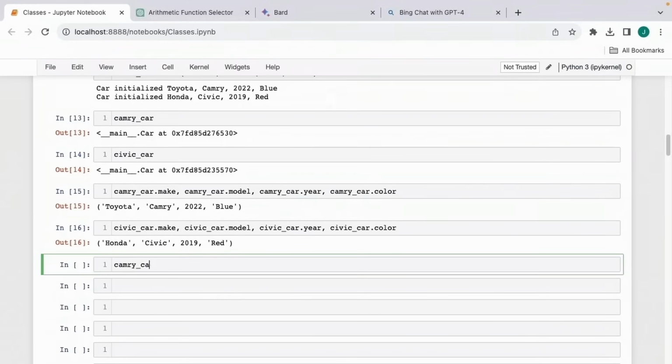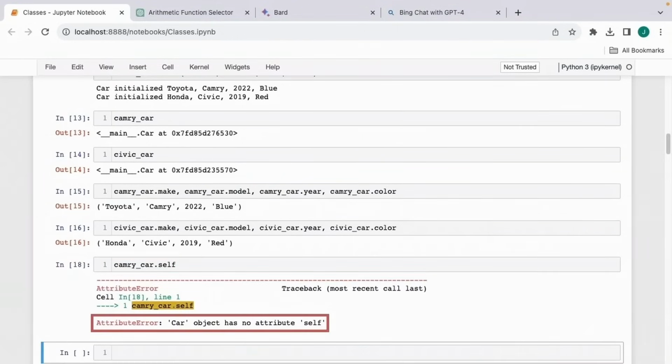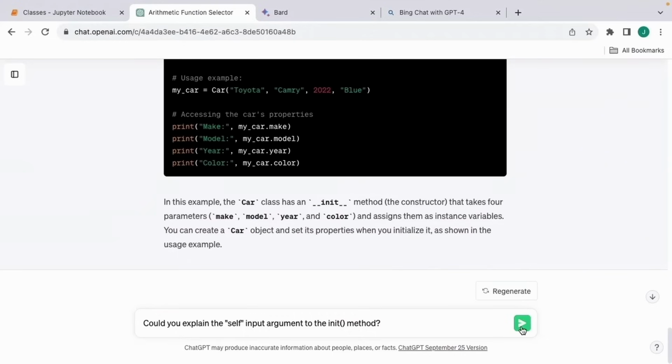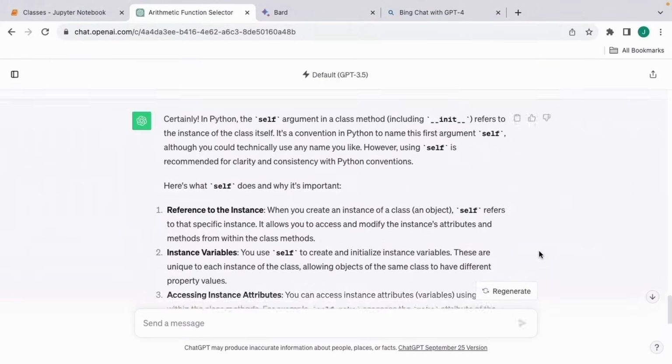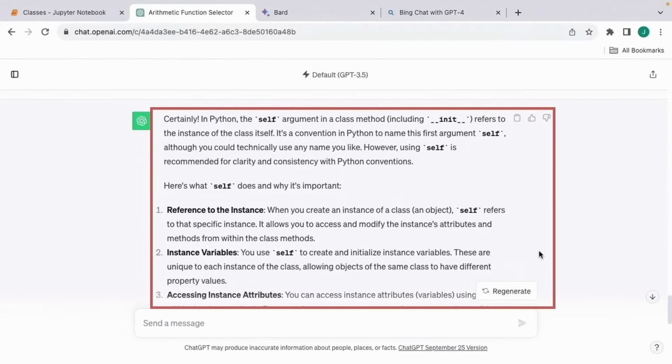Now we pass in an input argument called self to the init method, but self is not actually a property on any of the objects that we've created. If you try to access self, you'll find this attribute error. So let's turn to ChatGPT and get more clarification on this self input argument that was passed to the init method. And ChatGPT actually explains this beautifully.